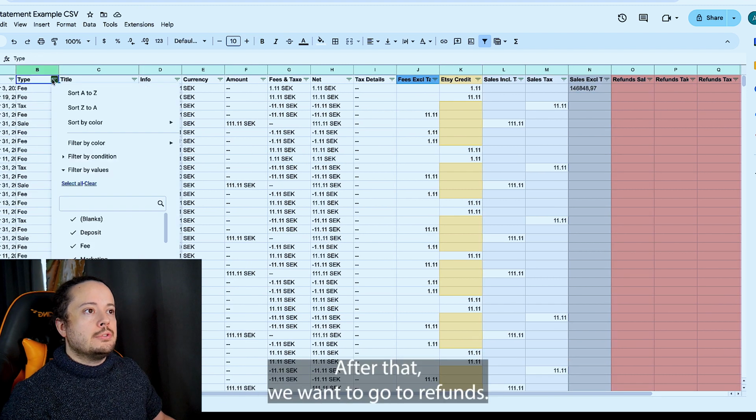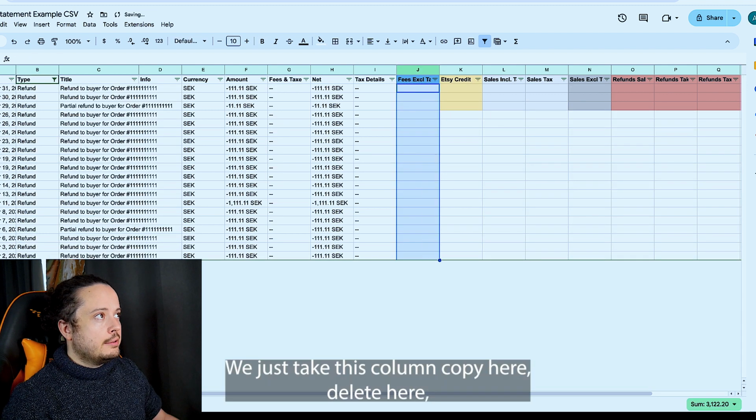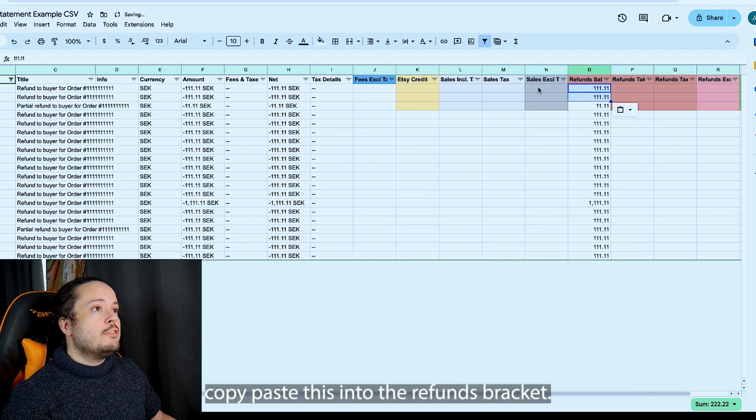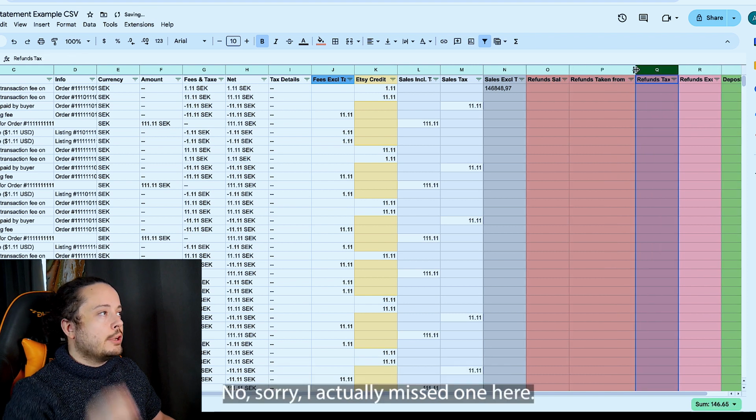After that, we want to go to refunds. Same thing, we just take this column, copy here, delete here, and paste this into the refunds bracket. So now we have refunds sales here, refunds tax here. I actually missed one here.